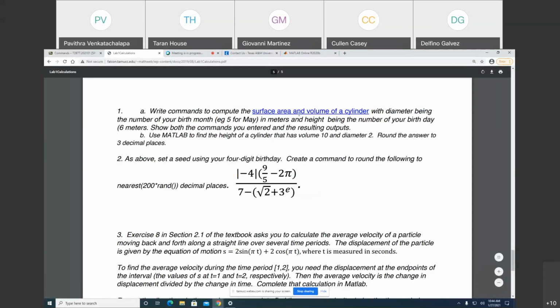It is asking you to calculate the surface area and volume of a cylinder. And 1b is also a similar kind of problem. You just have to change the given values, and then you have to find the height of a cylinder using the same formula. Got it? And it is also asking you to round the answers to 3 decimal places. How do you do that?